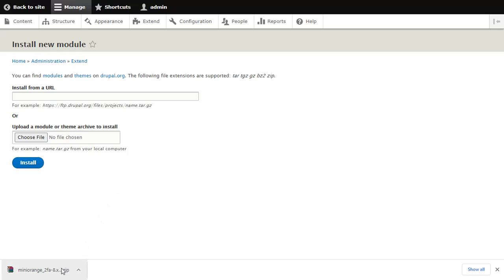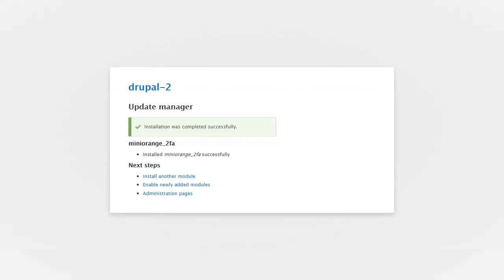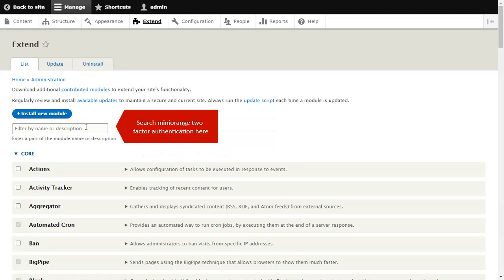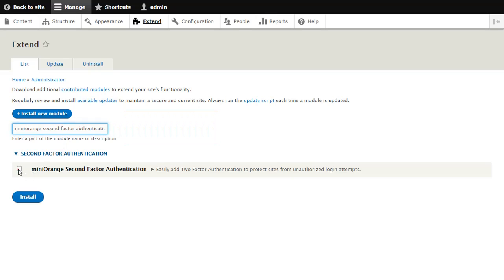Choose the downloaded zip file and click on Install button. Click on Enable newly added module. Search miniOrange 2-factor authentication here and click on Install button.